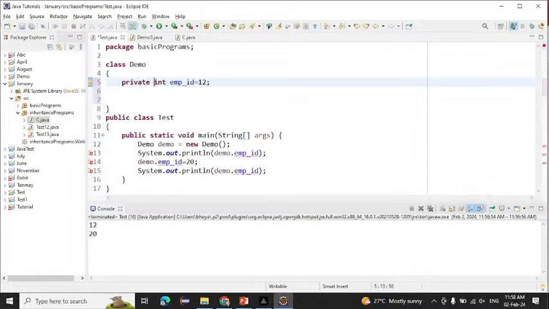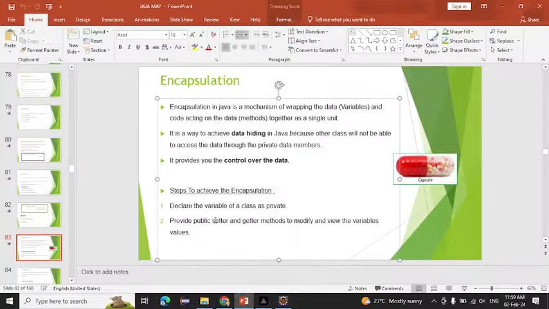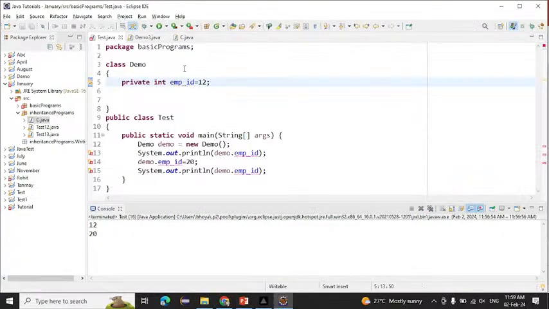Okay. So for that, we simply use encapsulation. To achieve encapsulation, we have two rules. Declare the variable of the class as private, and provide public setter and getter methods to modify and view all the values. So what is meant by setter and getter method? Setter method means to set the values, and getter method means to get the values. Suppose you are using this variable here, and you want to modify this value now from another class, can we modify this? No, right? We cannot modify. See, it is giving the error here.